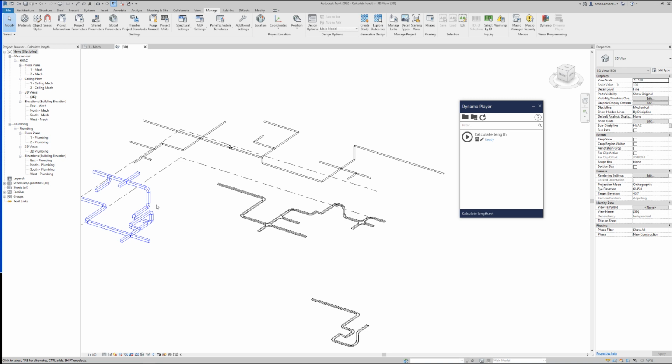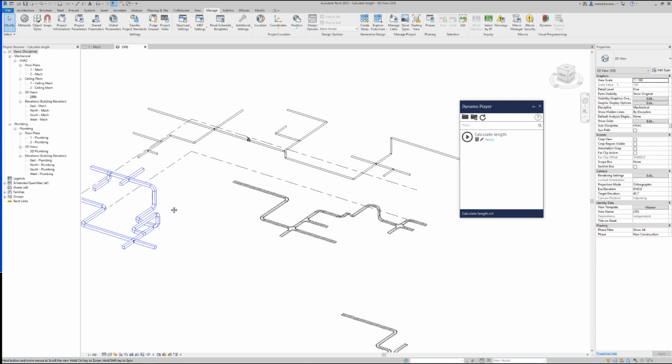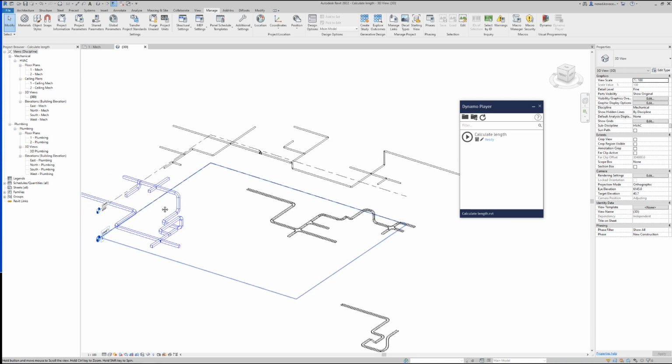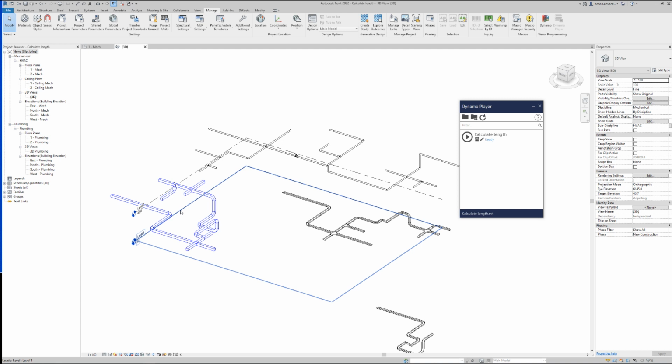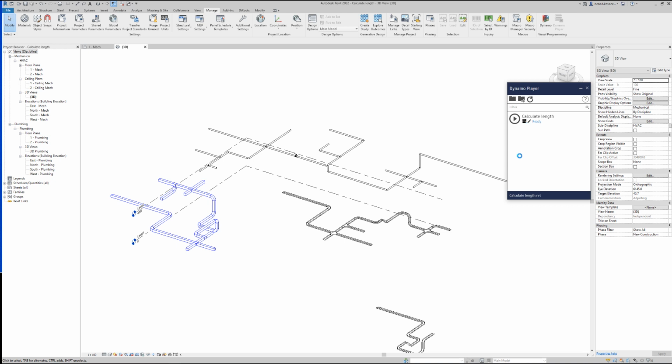For the ducts and for the pipes, usually you don't need a script like that, but maybe if you're running some pressure drop calculation, maybe you will need to use something like that in order to see, for that particular pad or that particular section, what is the length. So let's see how this script works. I will run it a couple times through the Dynamo player.